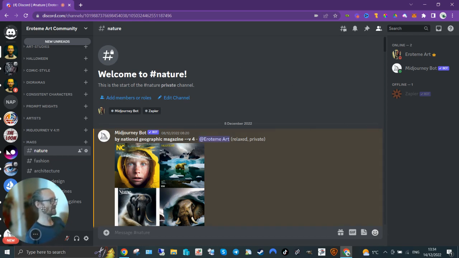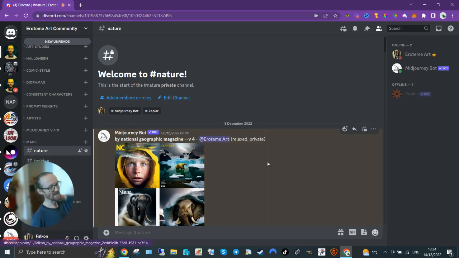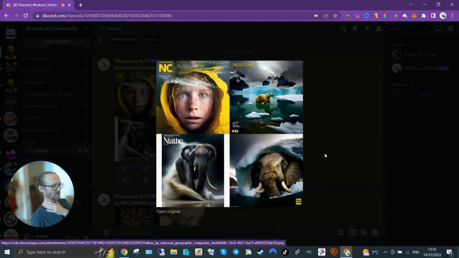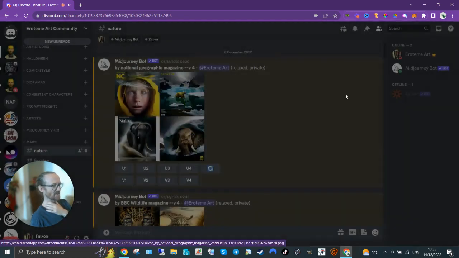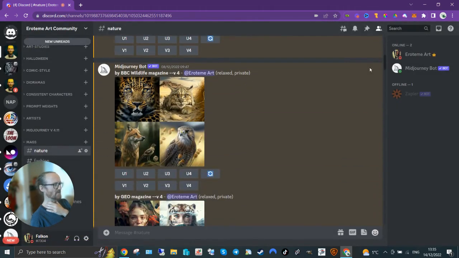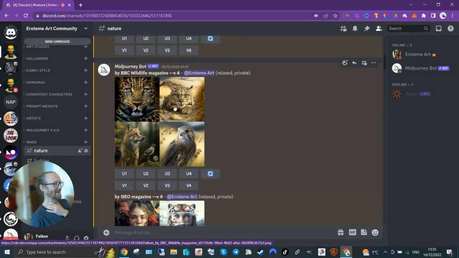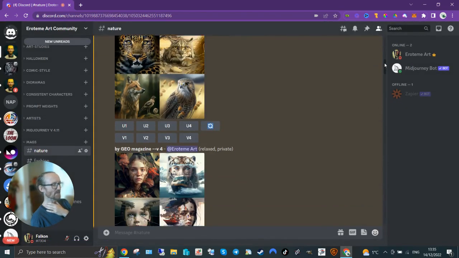Okay, so I've done a few different magazines for you. I'm going to start off with nature. National Geographic. I'm sure you're all familiar with National Geographic magazine. Obviously, if you want great nature shots or scenery, it's a good one to pull from. Look at those elephants. Awesome. BBC Wildlife Magazine, another great one. They do some great photography work, obviously. Look at that. I haven't even told it to give me anything.